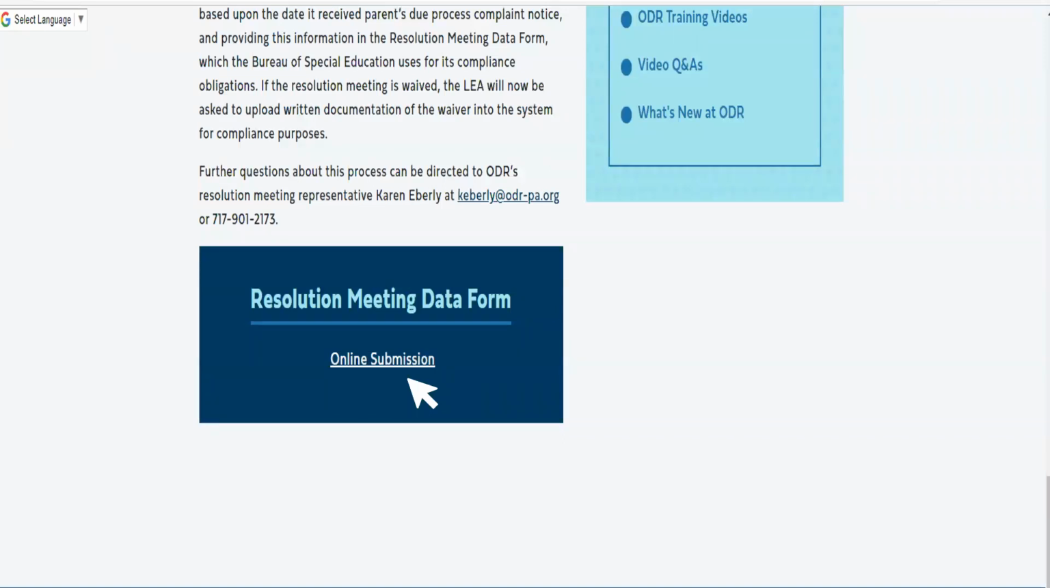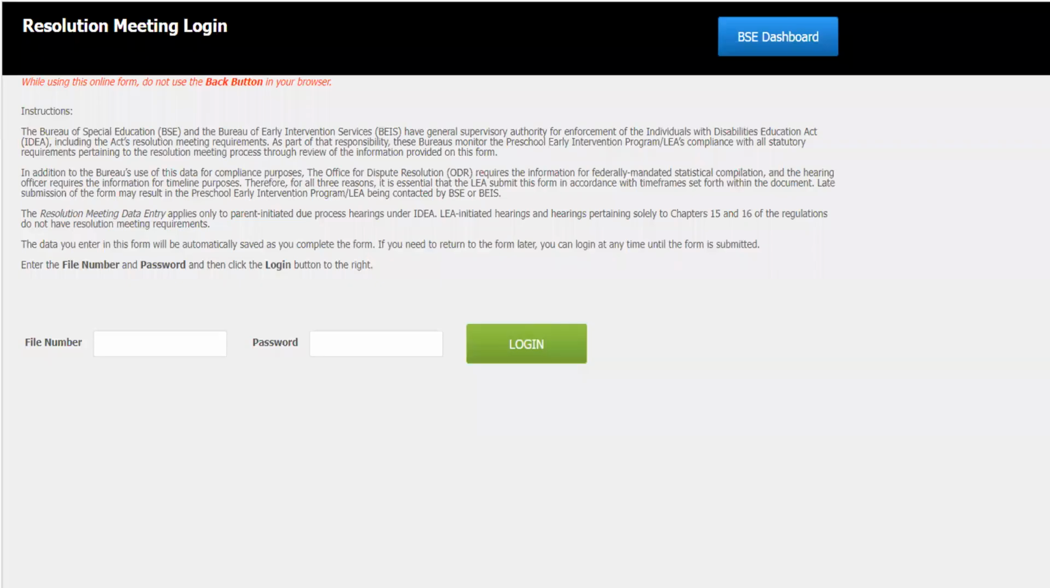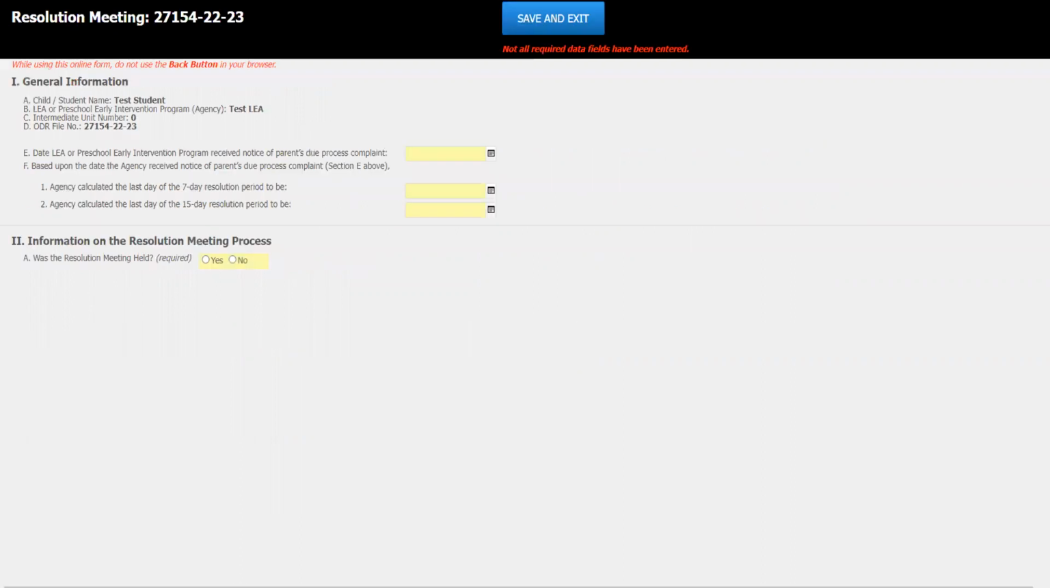First, select the link Online Submission. You are now on the Case Lookup page. This is where you will enter the case file number and password provided to you to access the form. The password must be the exact password generated in the initial email. To avoid error, it is recommended that you copy and paste the file number and password from the email provided to you. Once the information has been entered, the system will take you to the General Information page.